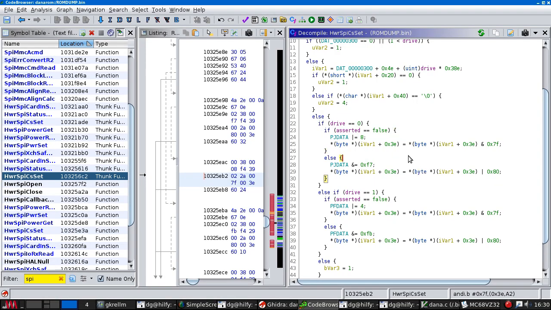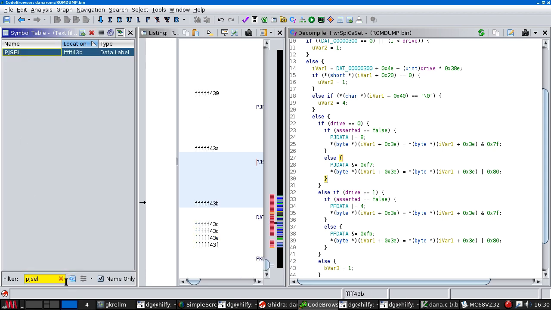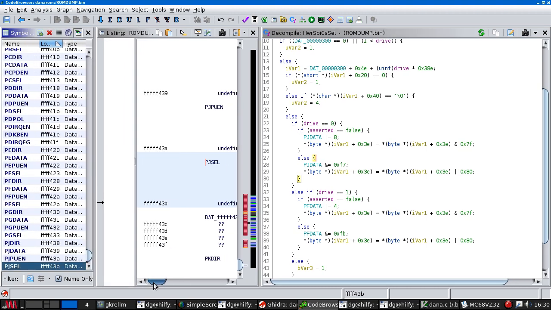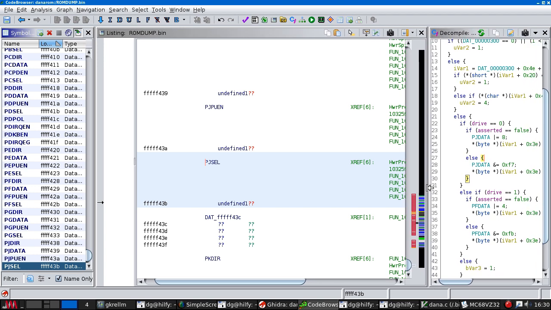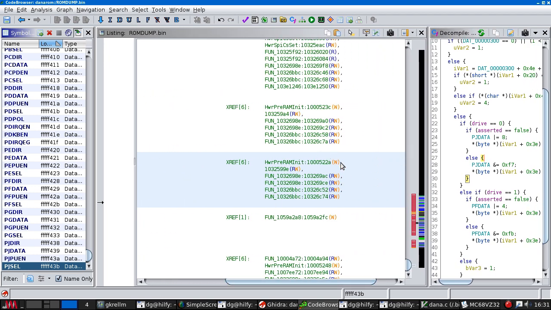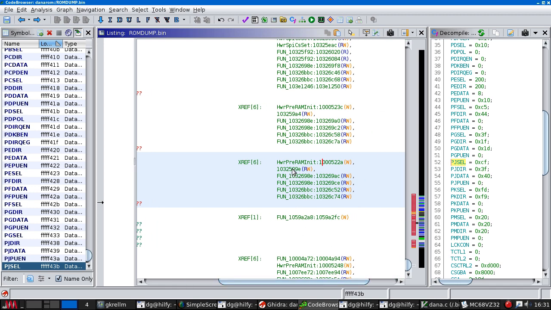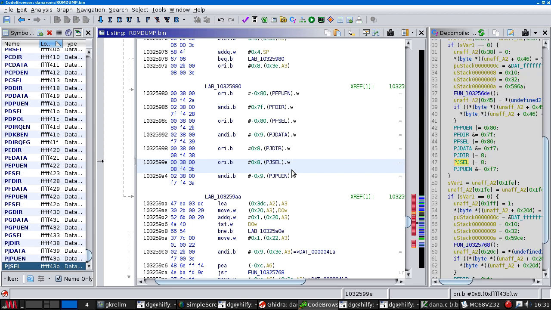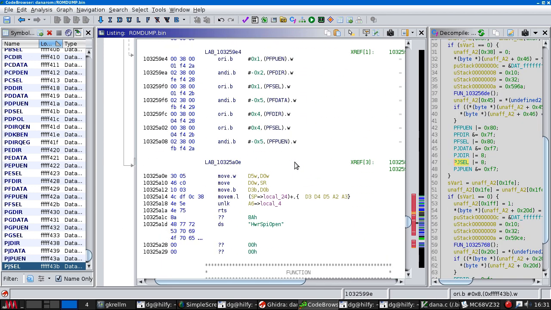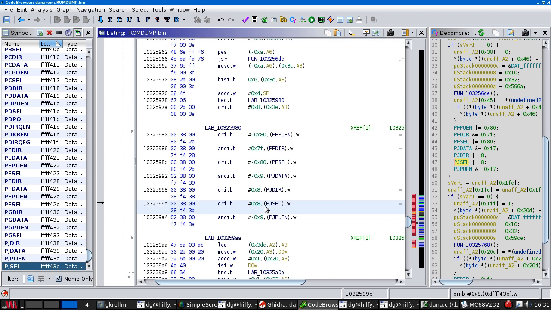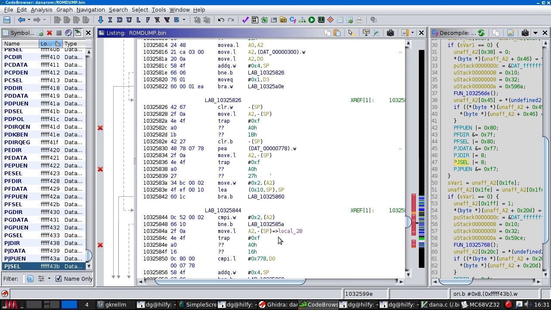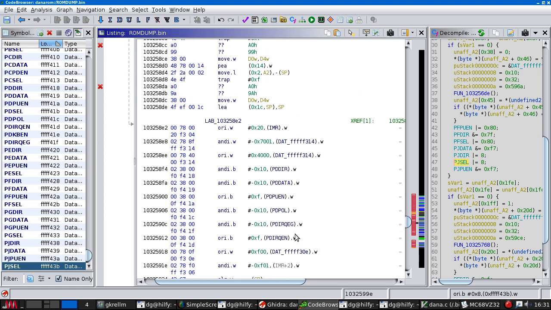But I don't know whether they get reassigned elsewhere in the ROM, so let's go and look at that. Okay, so PJ cell is this register, and it is being written here. This is the init code that I copied. So here you can see it being set to CF, and then it's being read and written in quite a lot of other places. So what is this routine? Aha! Hardware SPI open. Yes, I did name it, but these trap instructions are confusing Ghidra.